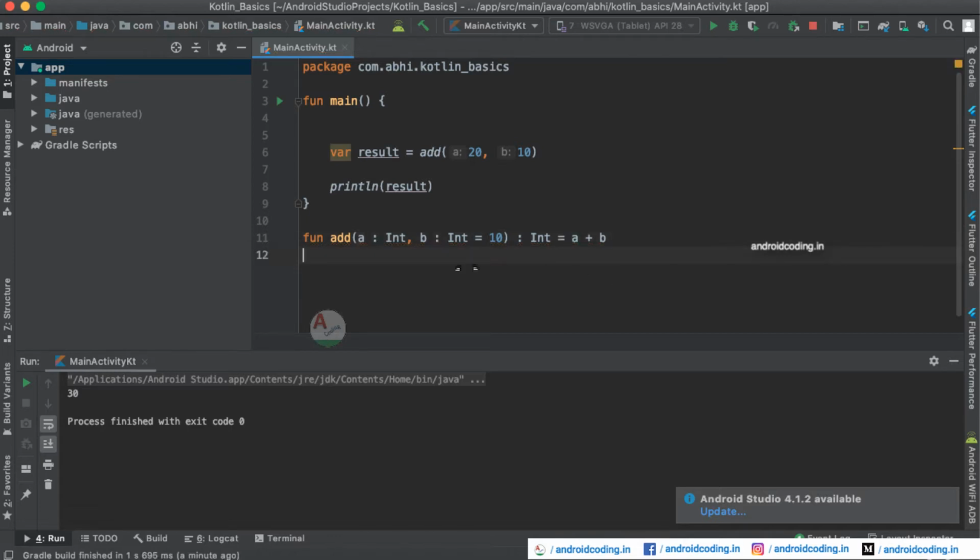So what we are doing here is we are accepting two variables, and here we have provided a default value of 10. You can just skip it for now. Here we are providing a return type Int, and here we are adding a plus b. Let us try to provide the value of a to be 40, and now 40 plus 10 is 50. We will be observing the output now.